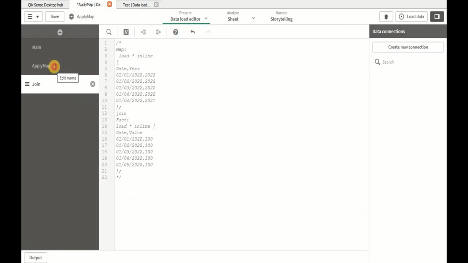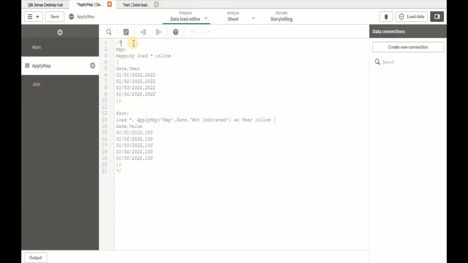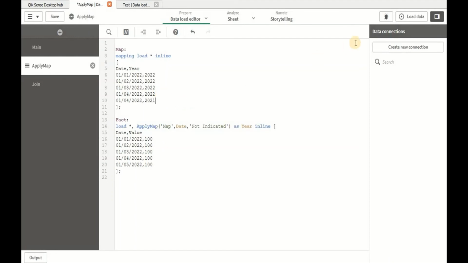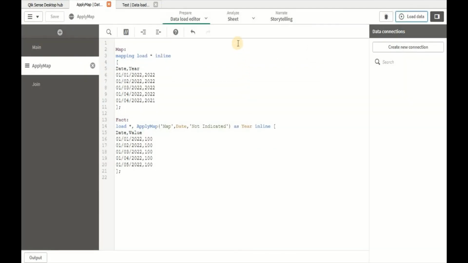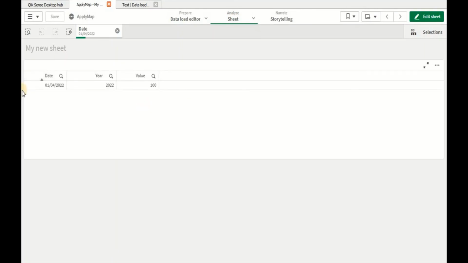Let's go back to ApplyMap and uncomment the script for the ApplyMap section. Now I'm going to add in the duplicated key for April 2022, and I'm going to change it to year 2021. Let's see what happens. Now let's click on load data, close the window, and go back to the sheets. And we don't have the problem that we faced when we were using the join syntax.